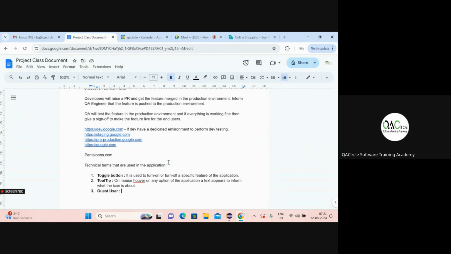For example, take Swiggy, Zomato, right? Any such application. As soon as you install that application, the very first thing that it will ask you is to register, right? But here in this Pantaloons application, it is not asking you to register. Instead, it is giving you the option to use the application as a guest user. All right. So certain applications have both options. They give you the option to use the application as a guest user as well as a registered user. Registered user, though, is mandatory.